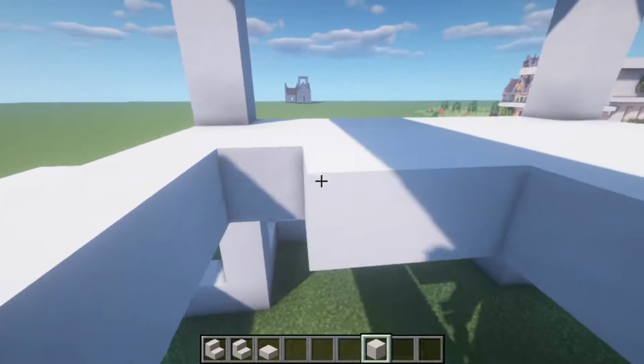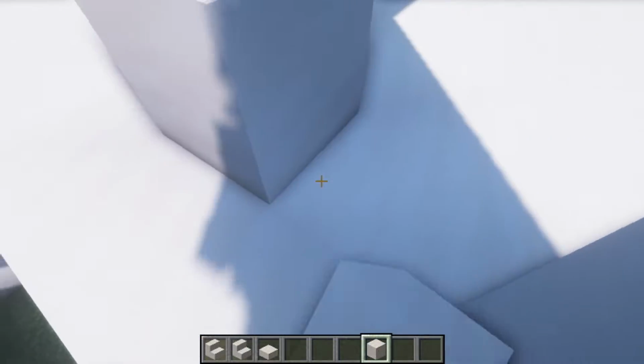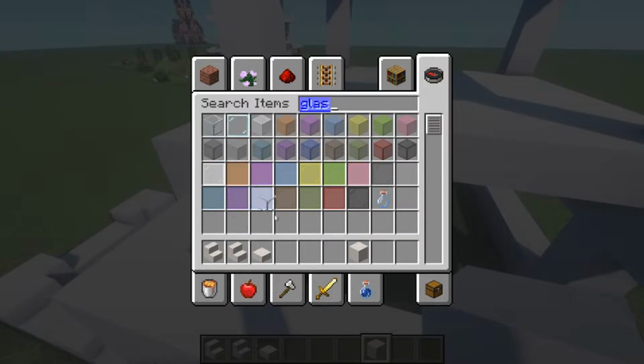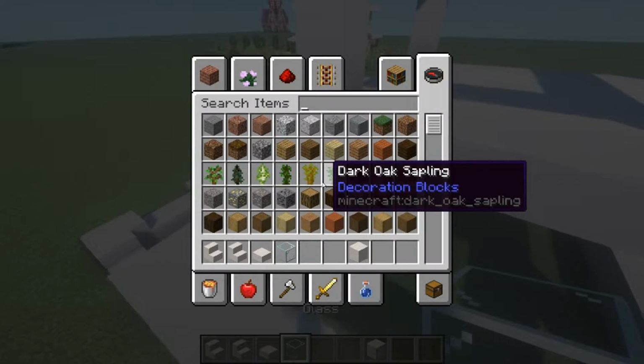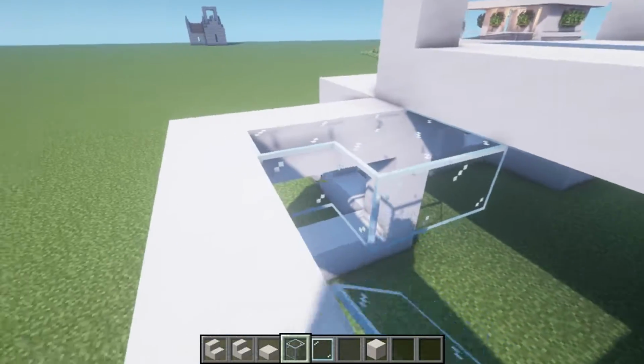Like so. And then we've got a kind of floor filled in. I want to fill in this top bit as well with glass, so we can add our pools in. So we want to get 2 types of glass. We want to have glass panes and just glass, so we can fill this in here.